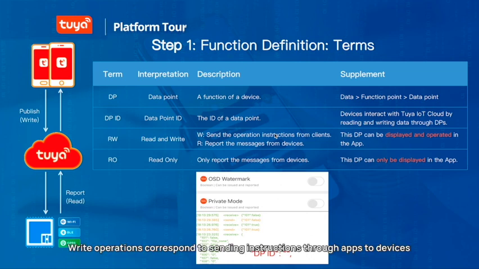Write operation corresponds to sending instructions through apps to the device, while read operations correspond to reporting messages to the app for display. The term RW means read and write, indicating that a DP such as on or off can be displayed and operated on the app. The term RO means read only, indicating that a DP can only be displayed on the app.